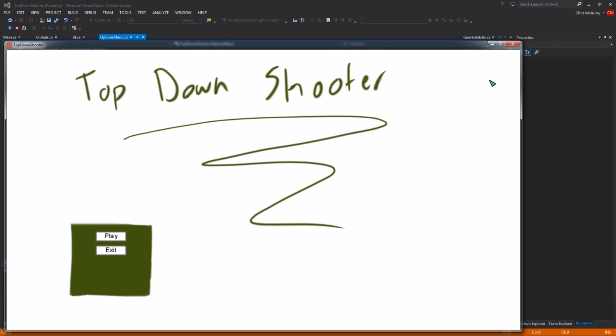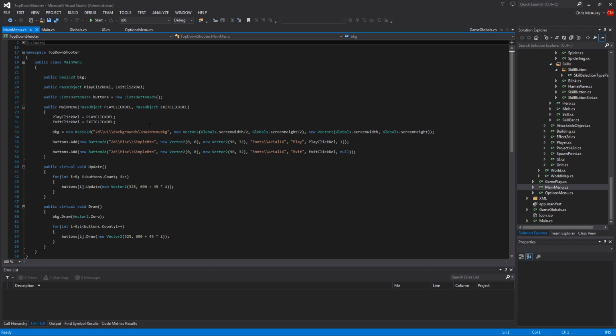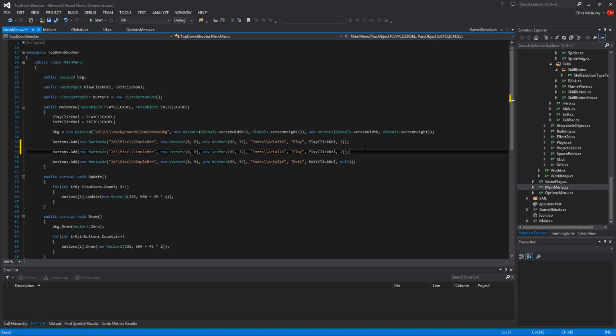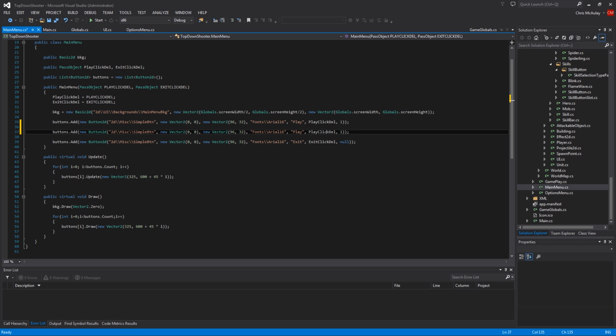Oh, we don't have the button in main menu. That's why I clicked the wrong button. It didn't exist. Main menu needs a new button, right? So let's do that. Let's say, I don't know what that takes in.